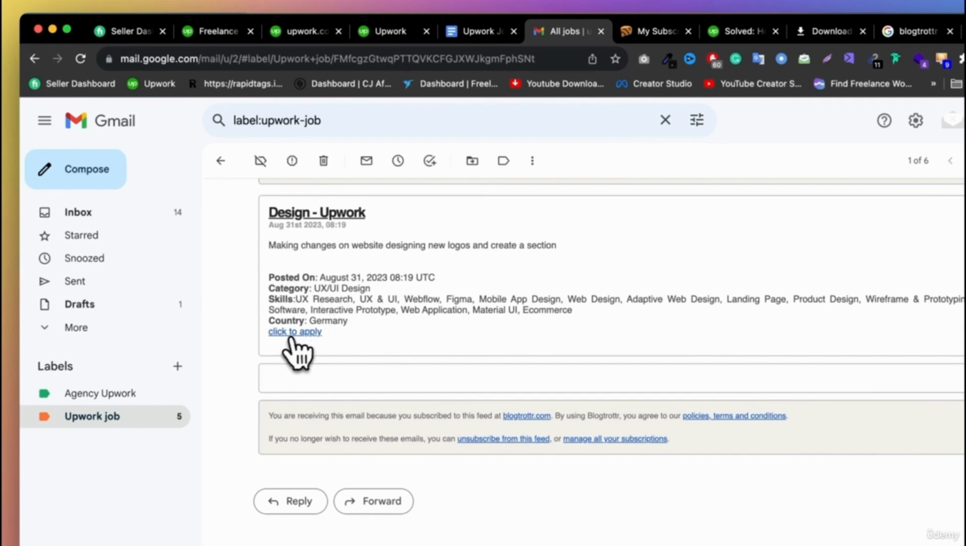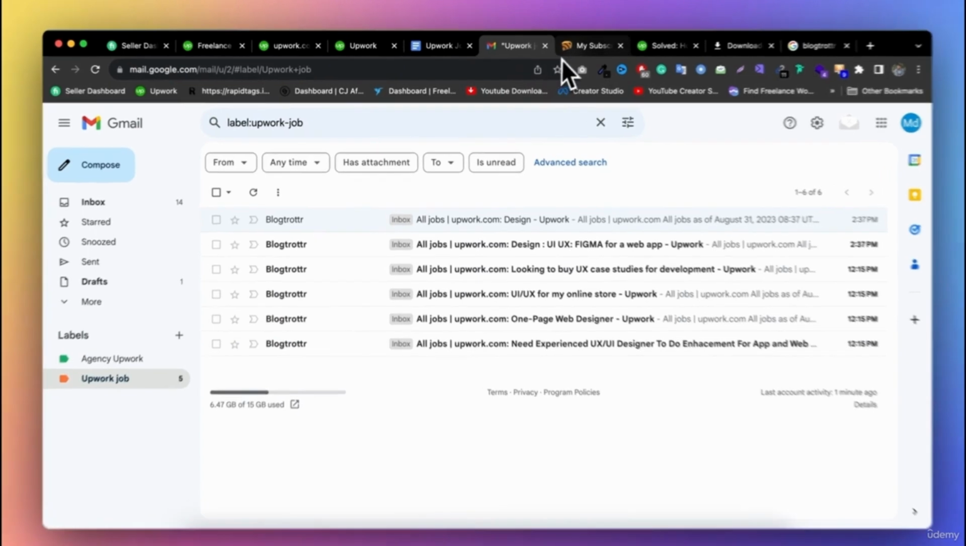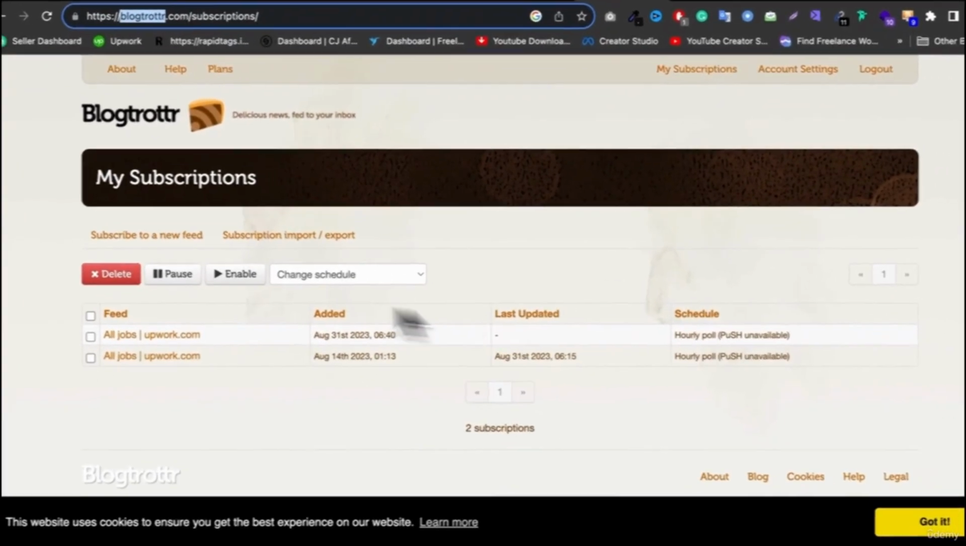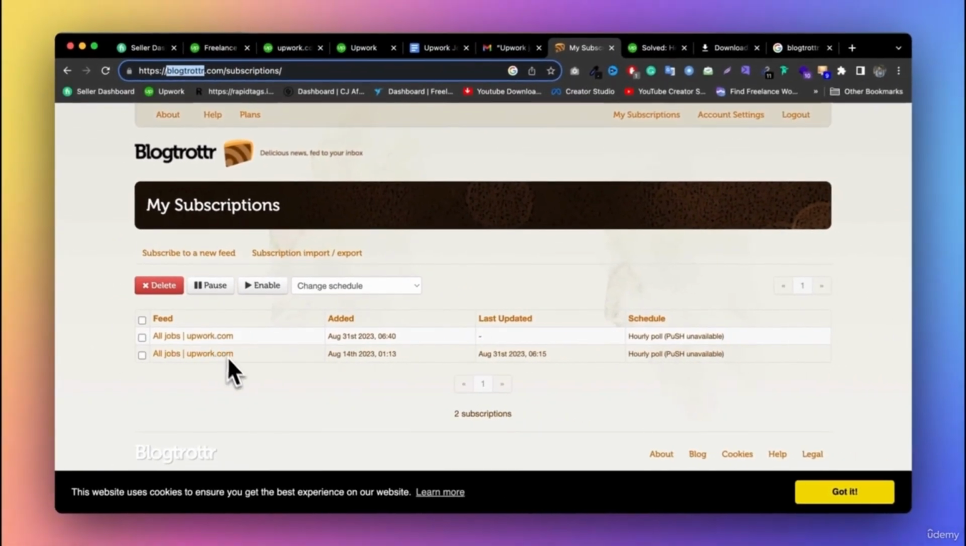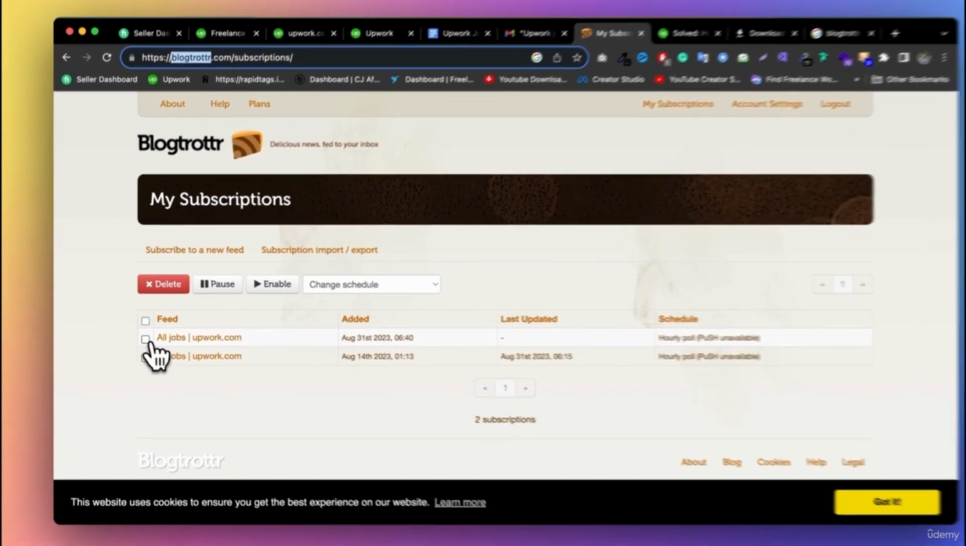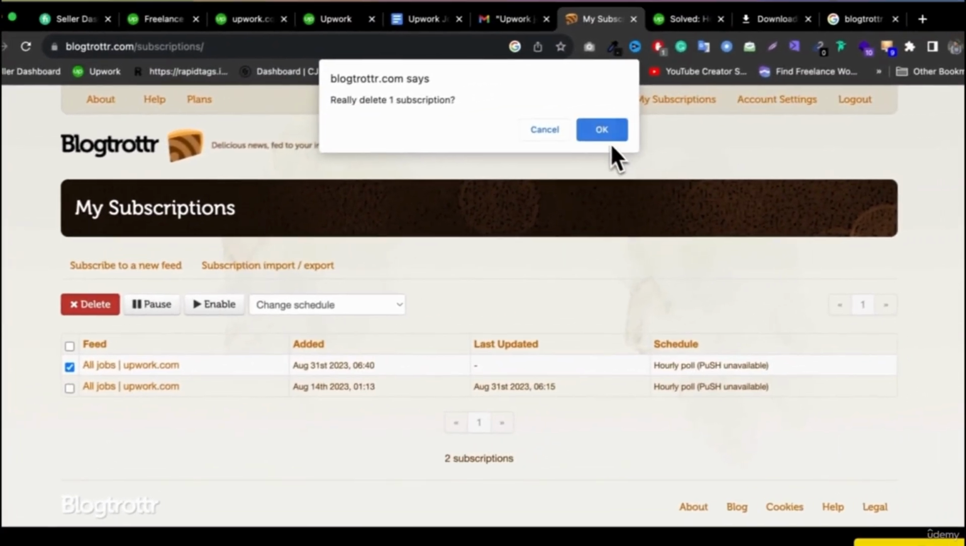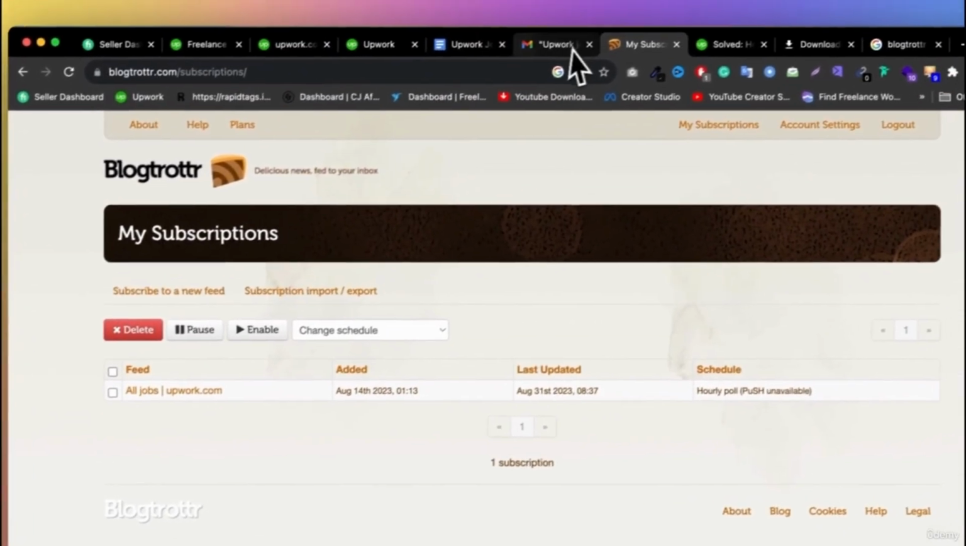And if I'd like to apply for this job, then I can simply click on apply to job. Then I will be redirected to the job. Okay. So now let me show you how you can set it up. As you can see, I already created almost 2 of them. So let me simply delete one of them from here. As you can see, now one of them is deleted.